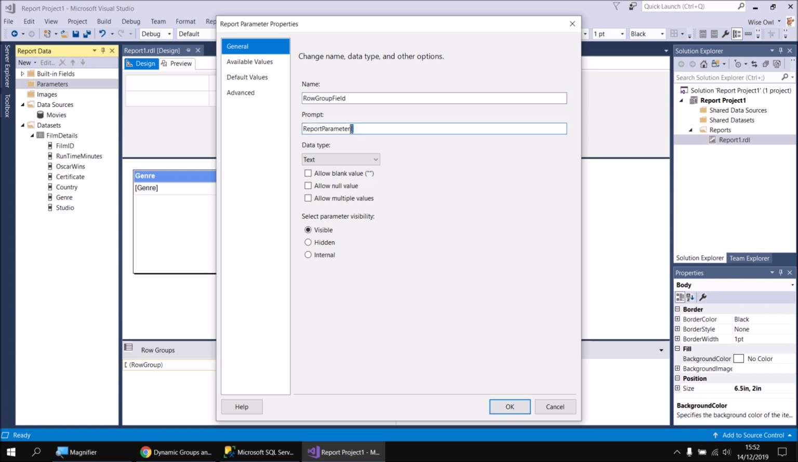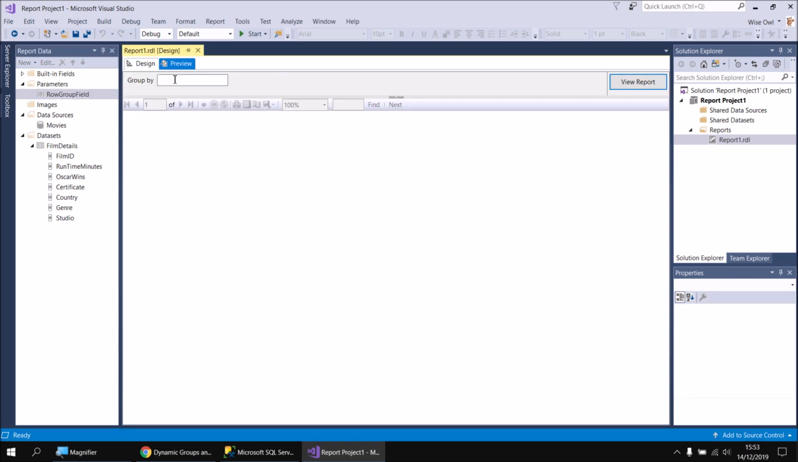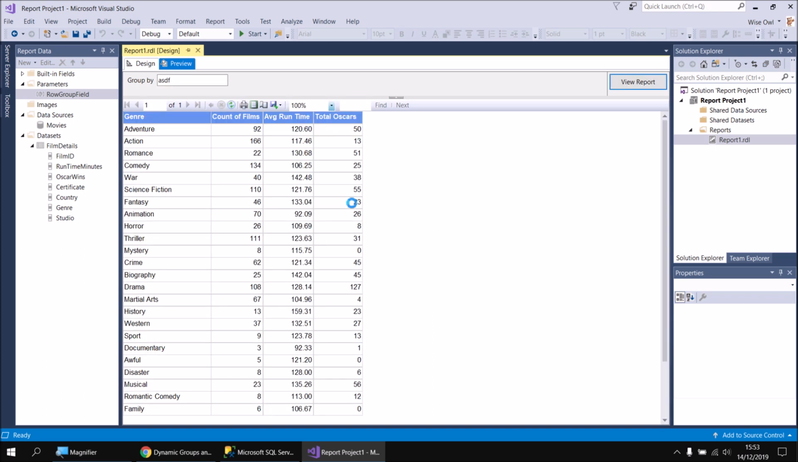The prompt is simply what appears next to the parameter when the user is viewing it. So here I'd like to just make this a little simple. Let's just call it group by. I'll leave the data type of the parameter as text for the time being, and then we'll leave all of the other options exactly as they are. I can then click OK, and if I preview the report at that stage, all that we will have achieved is the ability for the user to type in any old bit of text into that text box at the top. It'll have absolutely no impact whatsoever on the report just yet.